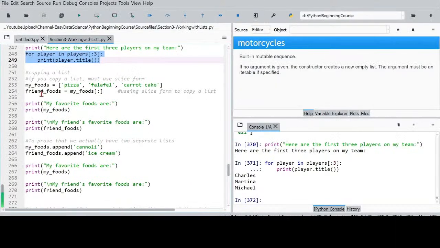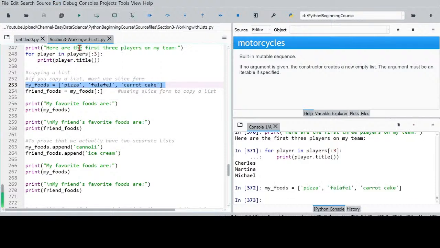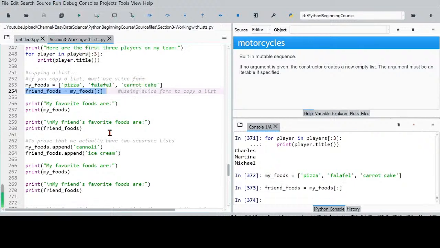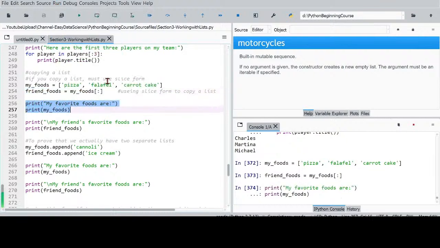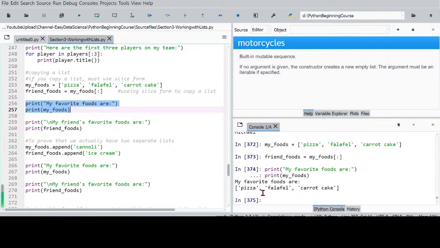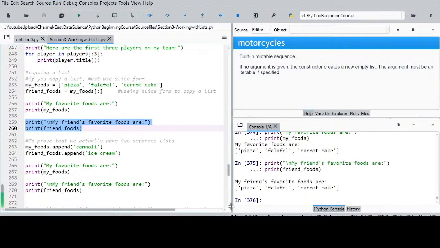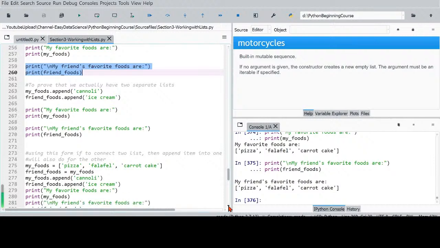So my foods list: pizza, carrot cake. Then we can create my friend's foods list. Then we print out. So my favorite foods are these three. Then my friend's favorite food list also has these three items.